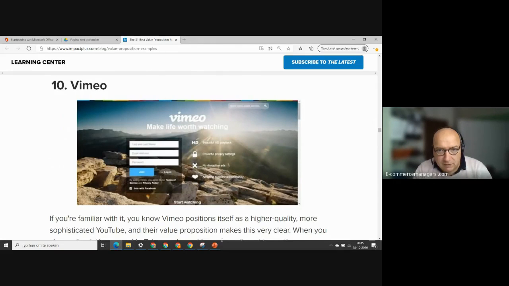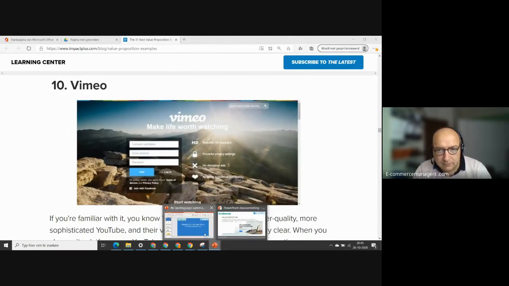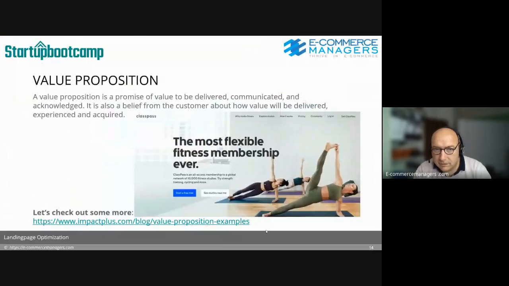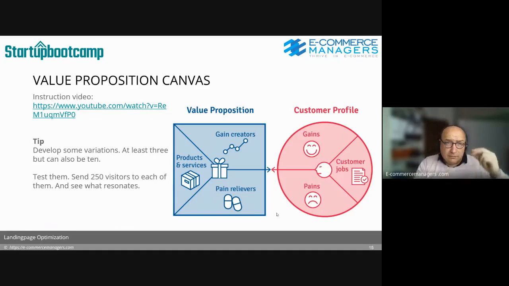There are more on this URL, about 30. And here, what we see here, the most flexible fitness membership ever. ClassPass. That makes you think. Then you have the question of how you create a value proposition. It's of course one of the core features of your business preparation, of your startup sequence, of building your business.